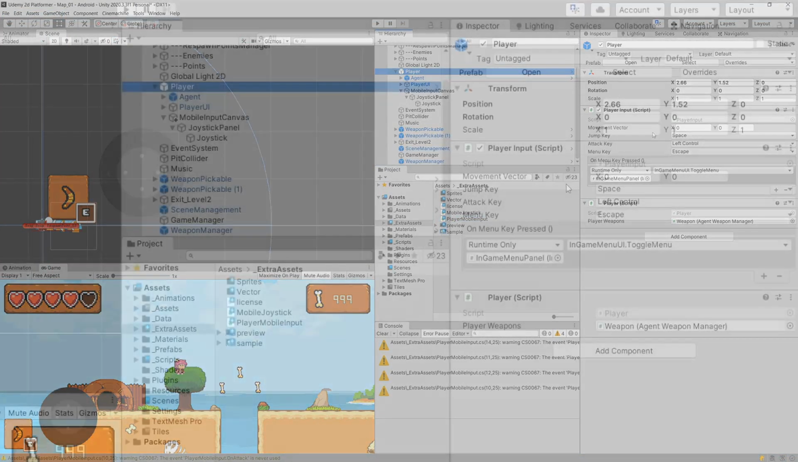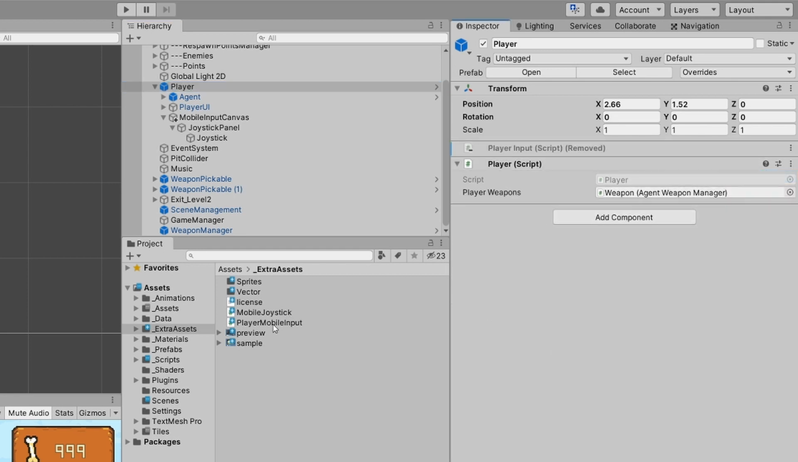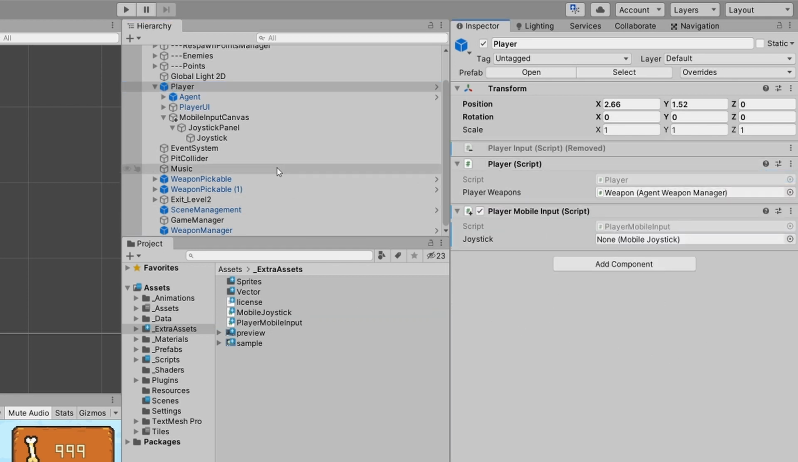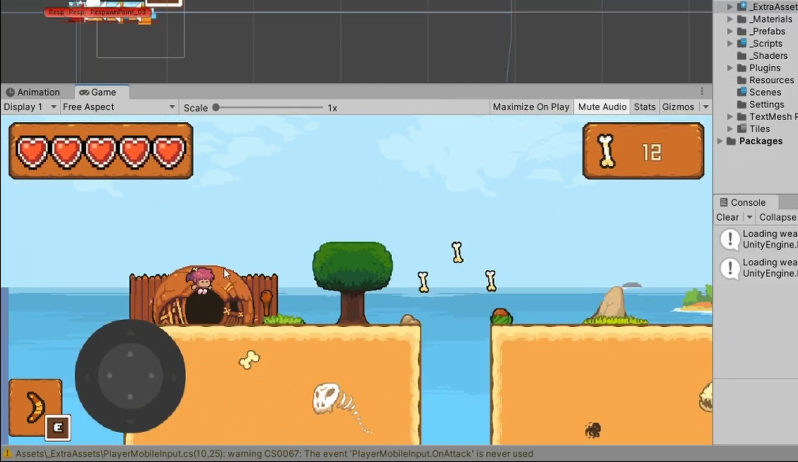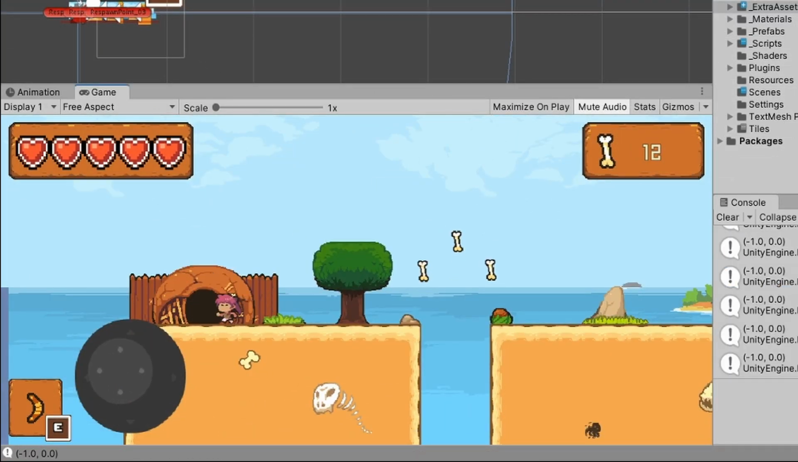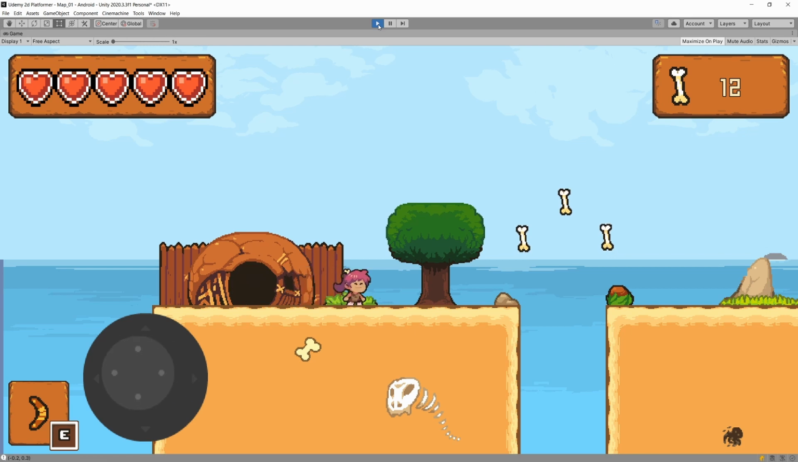Great, now my player already has the player input that uses the keyboard and mouse input. I will remove this, and I will drag here my player mobile input, and I will assign the joystick. Now if I press play, my character should be moving using our joystick. Now I will try using this on my connected Android device using the Unity Remote, and as you can see, now I can run using my joystick.